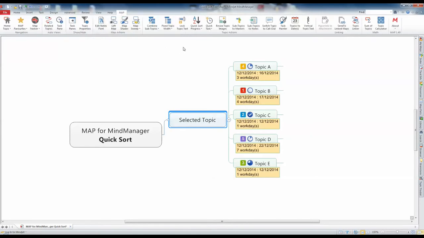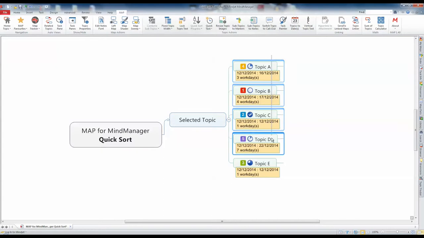The map function Quick Sort helps you overcome this by providing quick access to several indexing styles while remembering your last option, so you can quickly apply the last style used on the next topic selection from the main Quick Sort command. Quick Sort works with the first level of a topic's subtopics.